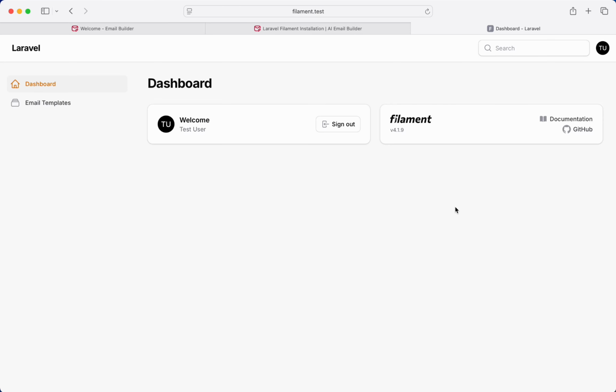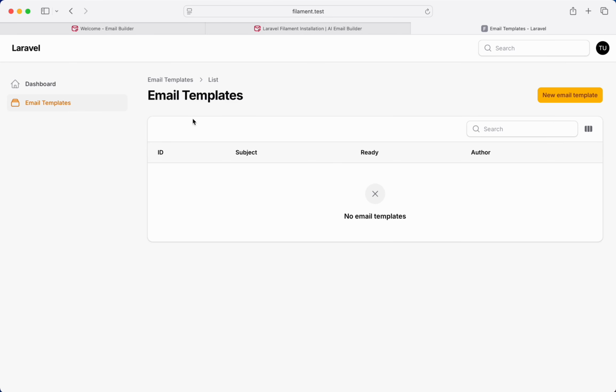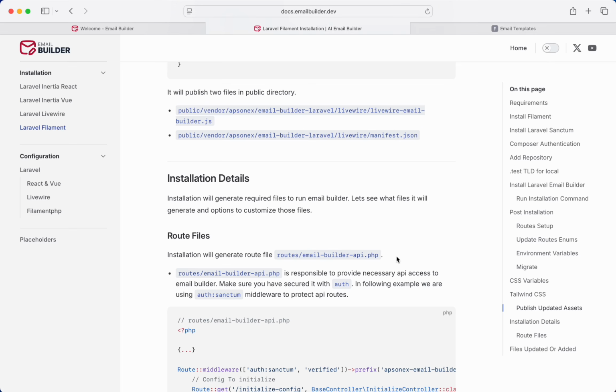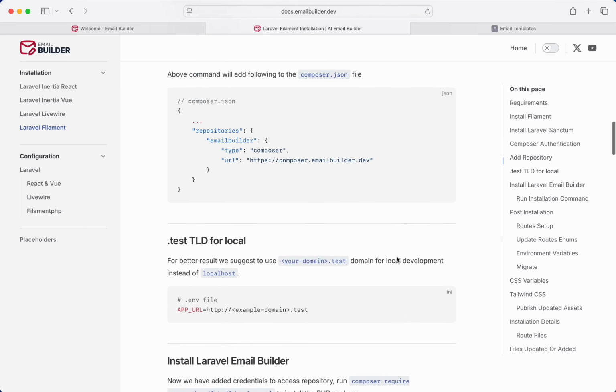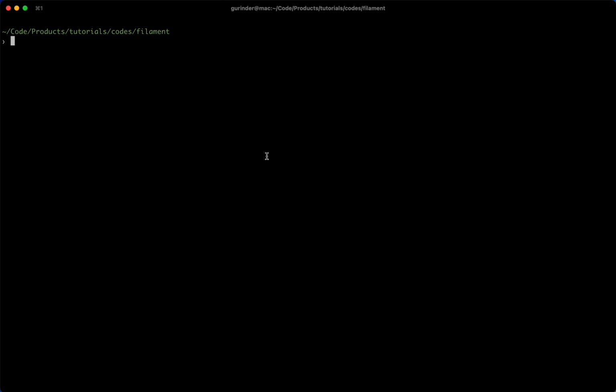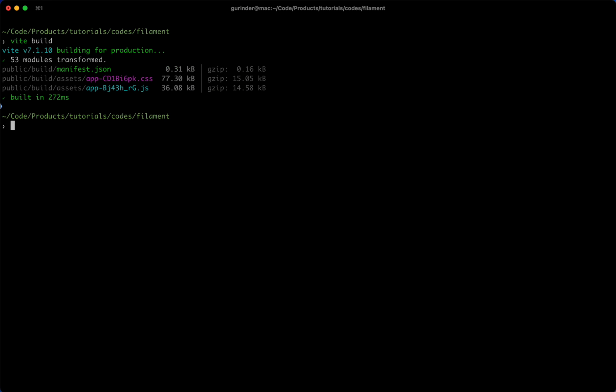Here you can see email templates page. This is an index page where you're gonna see all the email templates, and click this new email template button and we will be taken into the UI. We did add the CSS variables from the documentation, but we forgot to compile it. So let's rebuild, vite build. Refresh the page. Our UI looks much better.